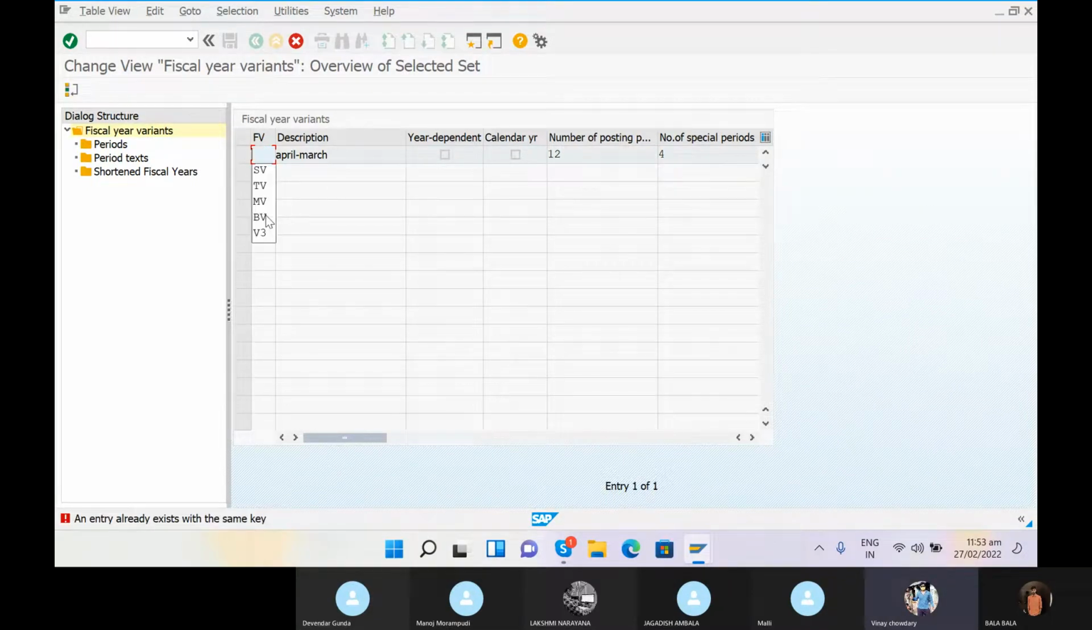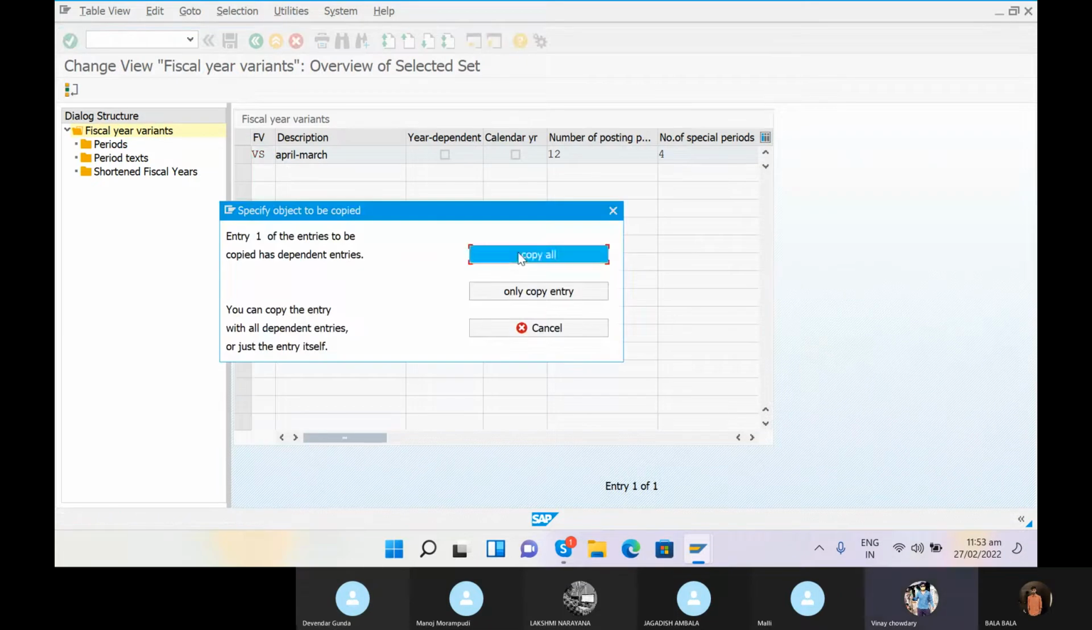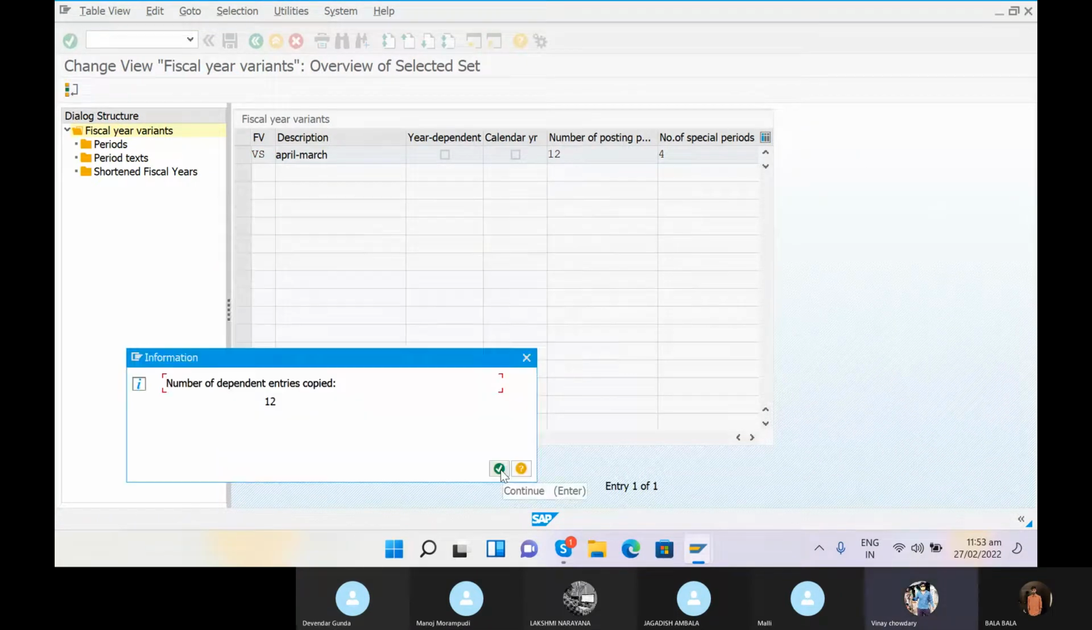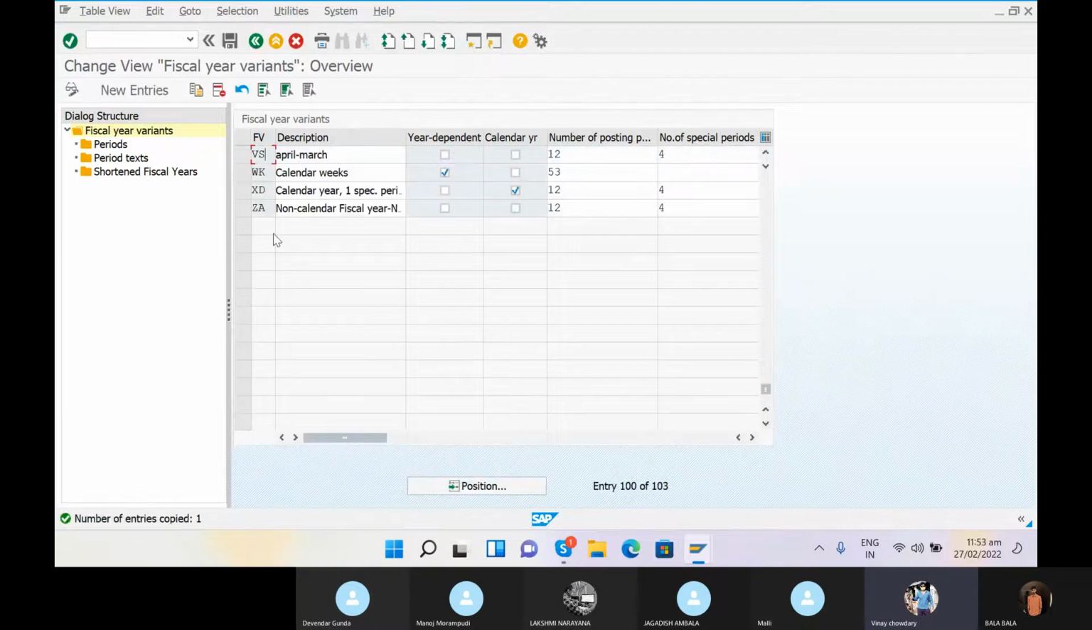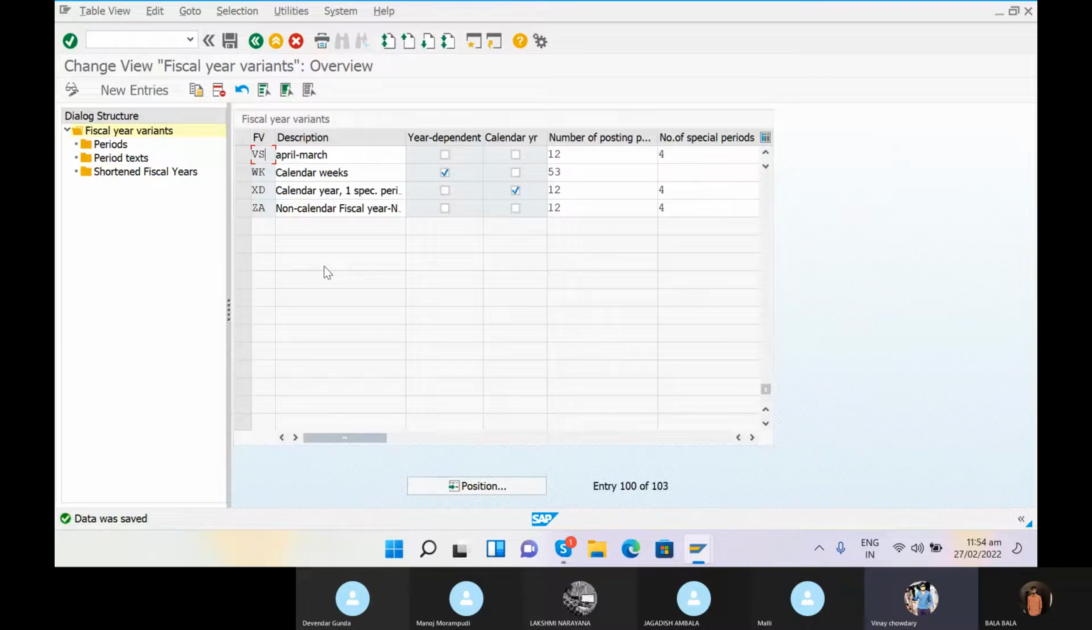Okay, an entry already exists with the same key. So change this to VS, I think. VS, right? Okay, VS. Enter. Copy all. Number of dependent entries are copied. Just go to the save button and save it. First of all, save it. Here there is a create request, right? No issue. Just copy this fiscal year variant that you have created.